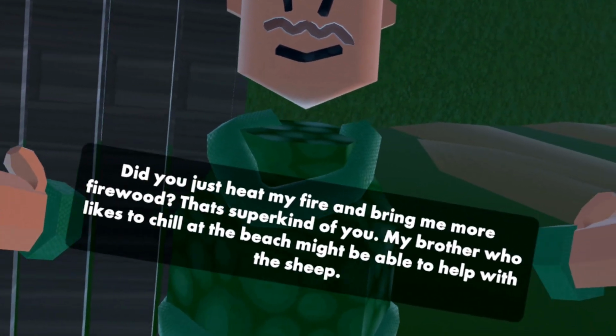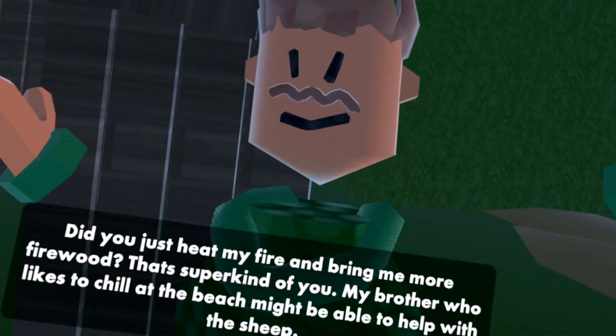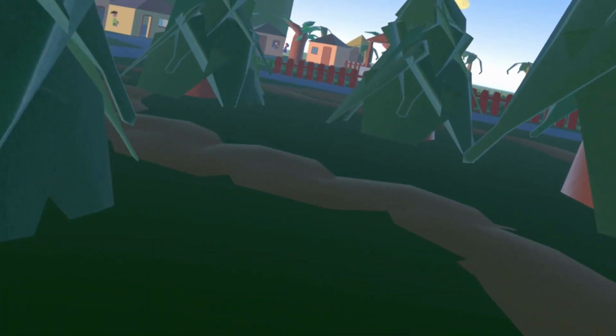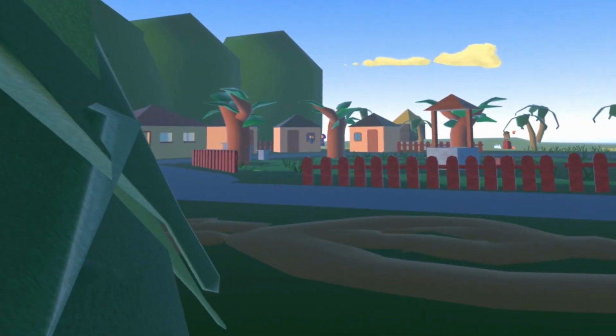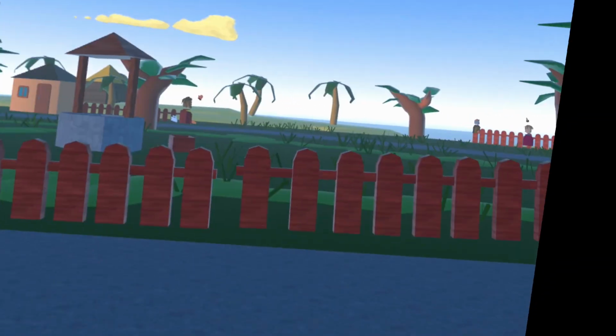Yeah, maybe my brother can help you. I'm looking for my sheep here. And so this guy is leading me to his brother that is somewhere around here.